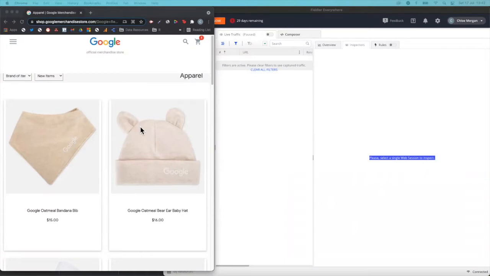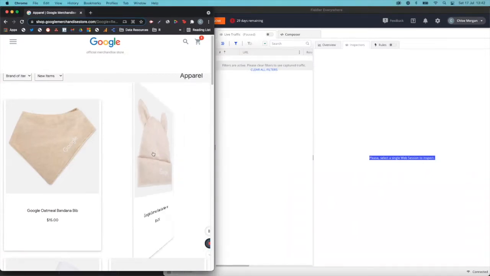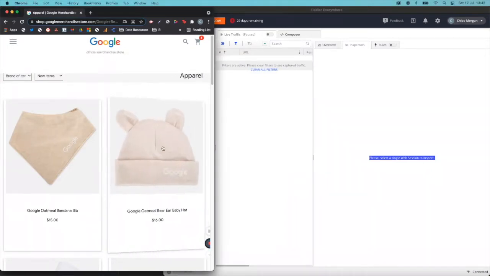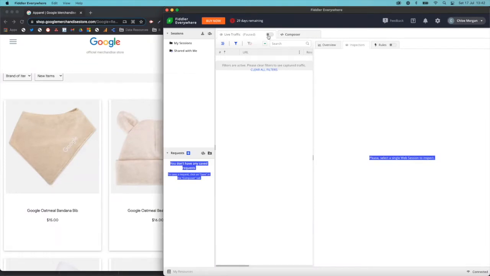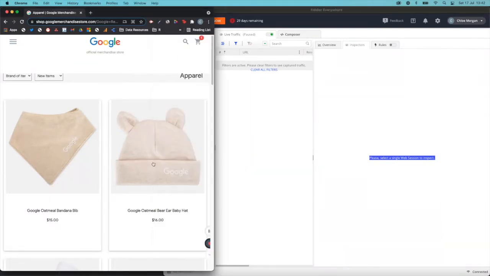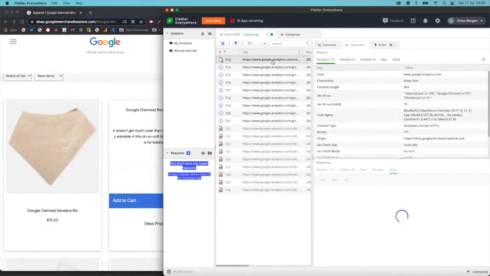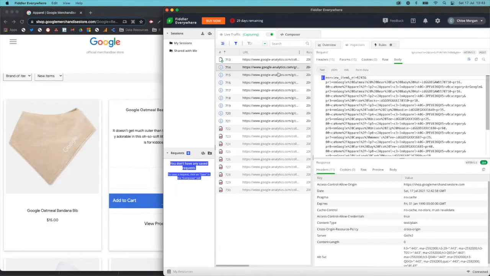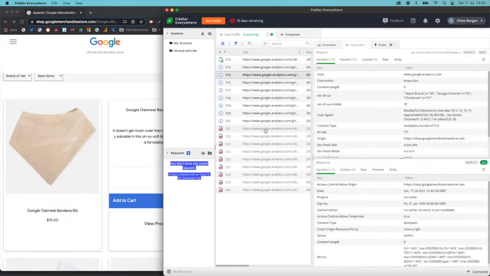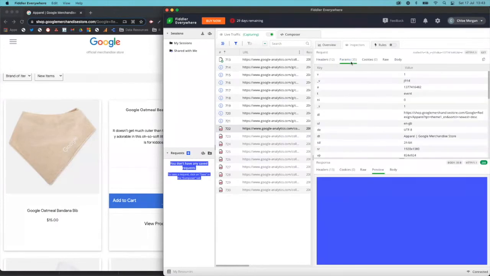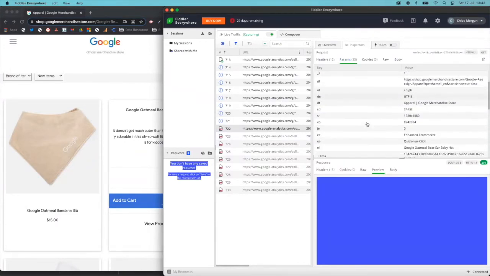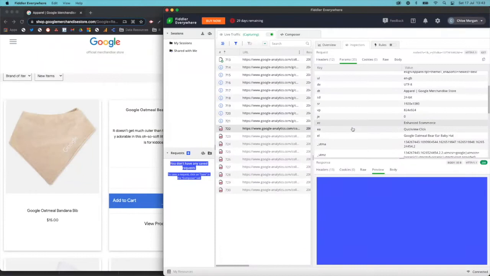So we're now on the Google Merchandise Store, and we're going to have a look at what fires when we click on this element here. We're using a debugger called Fiddler. It's available for Mac and Windows, and it just shows everything that Google Analytics is sending from the page. So we're looking for an event that has the event action, category, and label for the element that we're interested in. So here we are. We have the event category, action, and label for enhanced e-commerce for the quick view click.